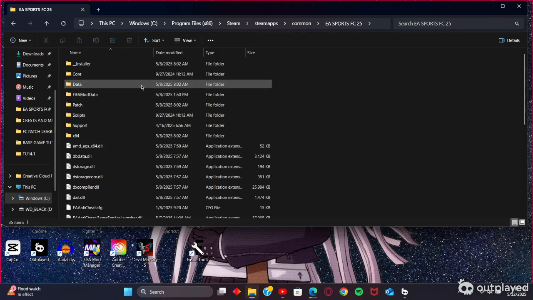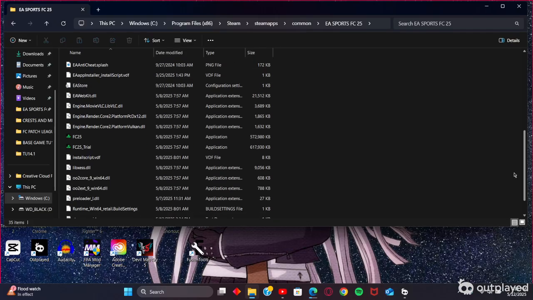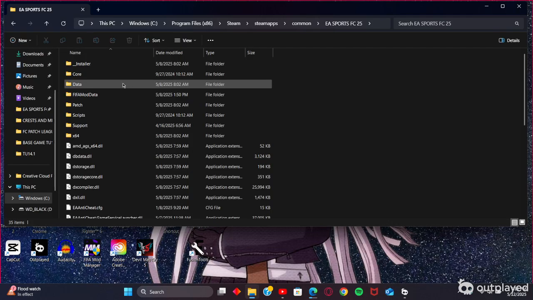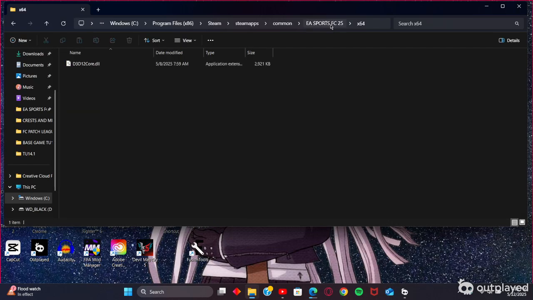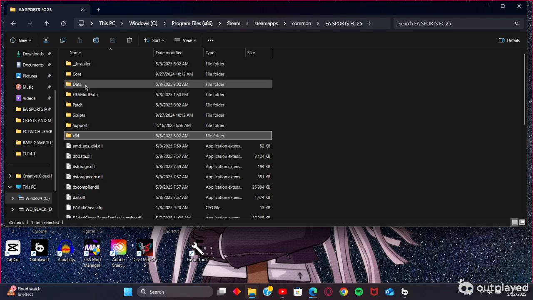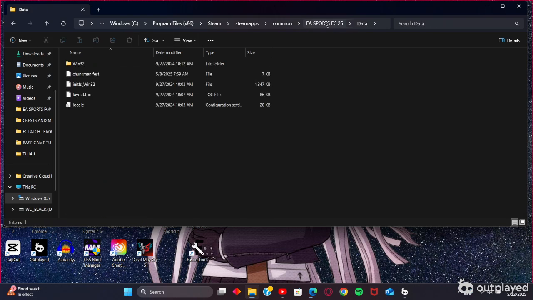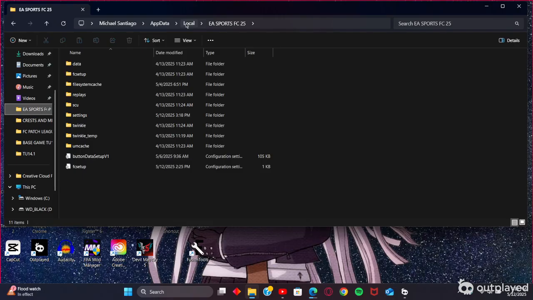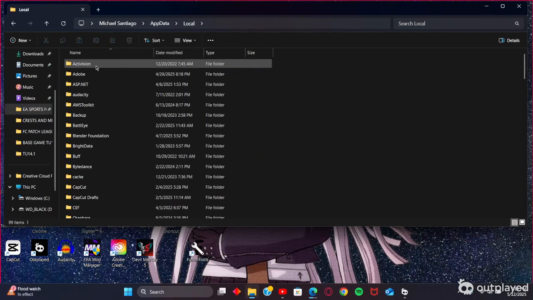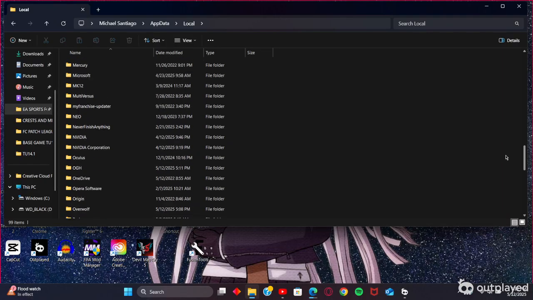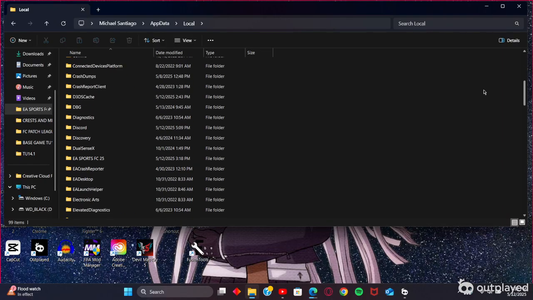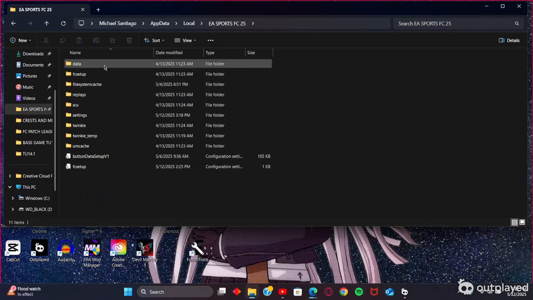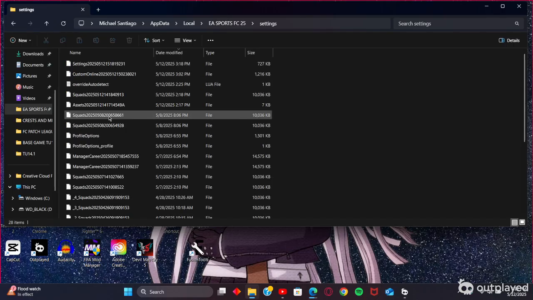And you will want to go from here into, I believe, X64. No, okay. Here, let me actually just go into this folder. So, app data, local, because that seems to be what works for me better. As you can see, this is the folder you should see when you get there. Settings. And this is where you will put the squad file.